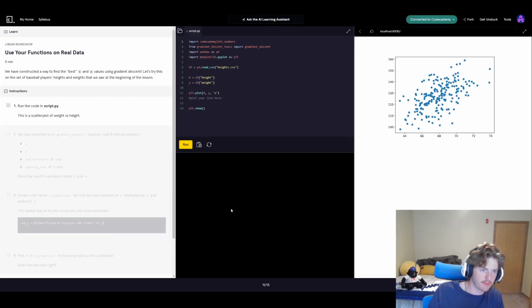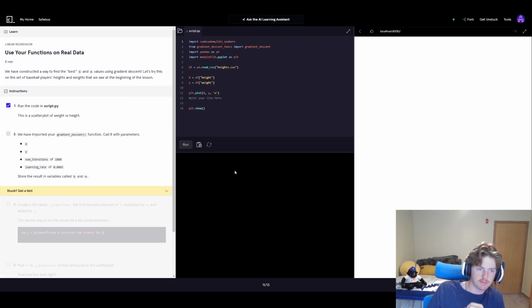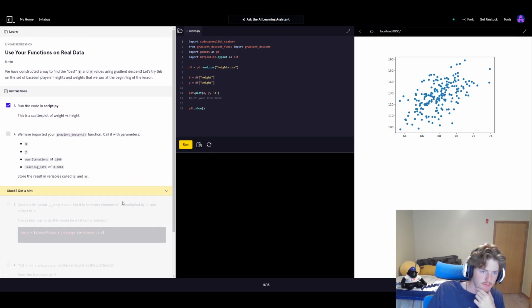Use your functions on real data. We have constructed a way to find the best b and m values using gradient descent. Let's try this on the set of baseball player heights and weights that we saw at the beginning of the lesson. Run the script. This is a scatter plot of weight versus height. We've imported the gradient descent function, call it with the parameters.